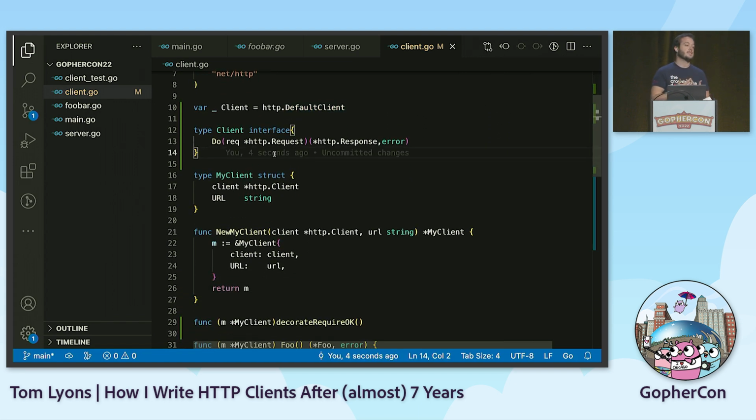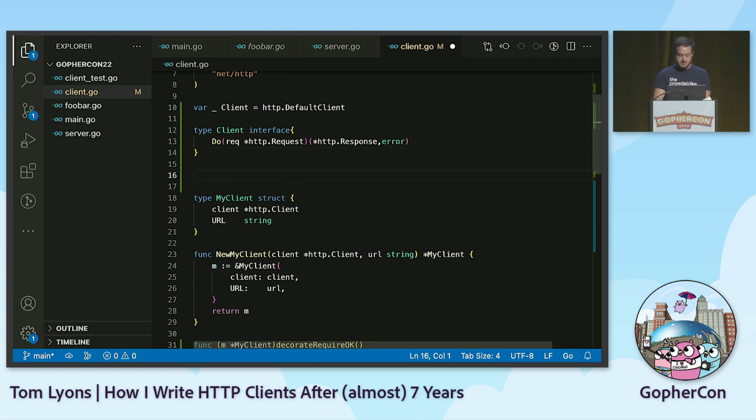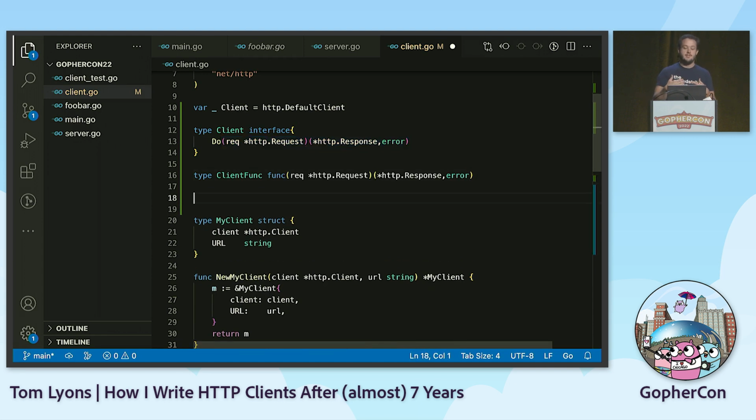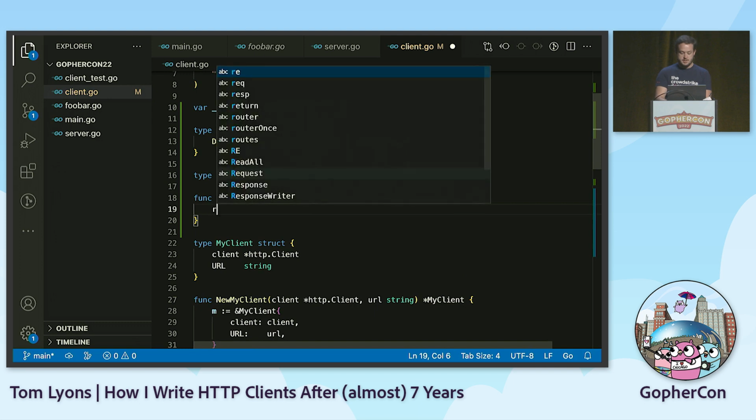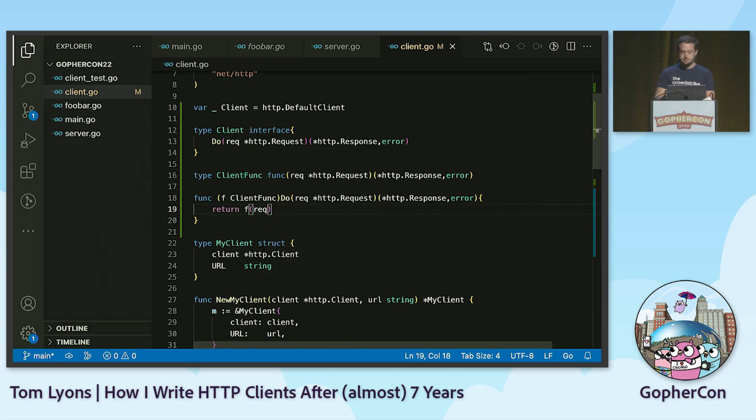And then we also want to, in the same way that HTTP has handlers and handler functions, we want a client function. We want to be able to have a function that modifies how a client behaves. And that's just a very simple new type. We'll call it ClientFunc in reference to the HTTP version. And that's just a function with that same signature. And to actually have it implement this interface, all it takes is a little func (f ClientFunc) Do. So that way, when we run this function, all it does is return f for the request.